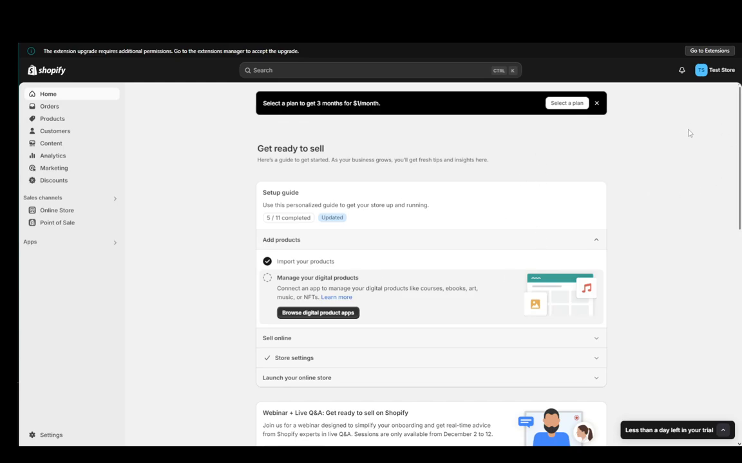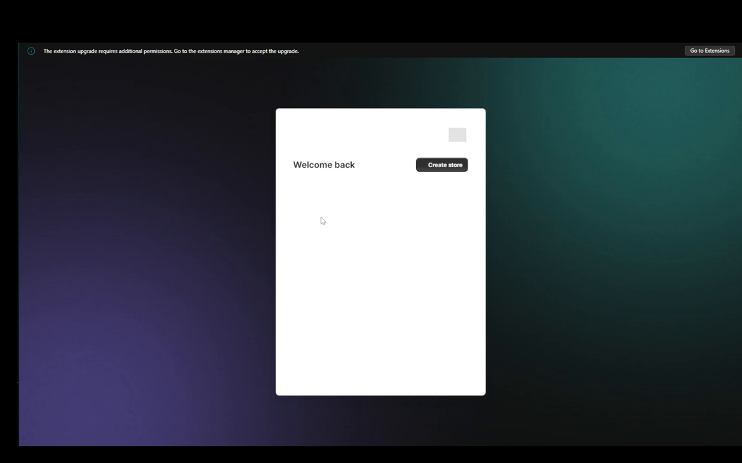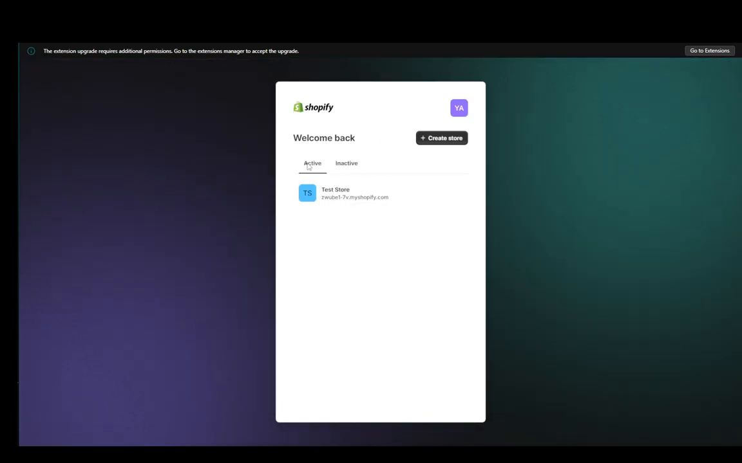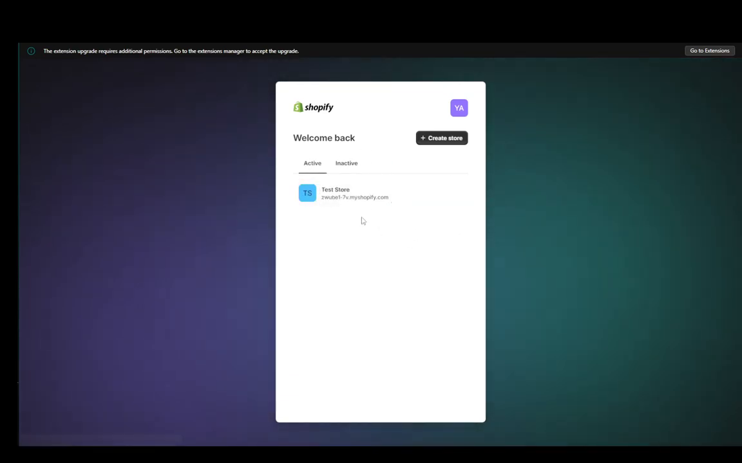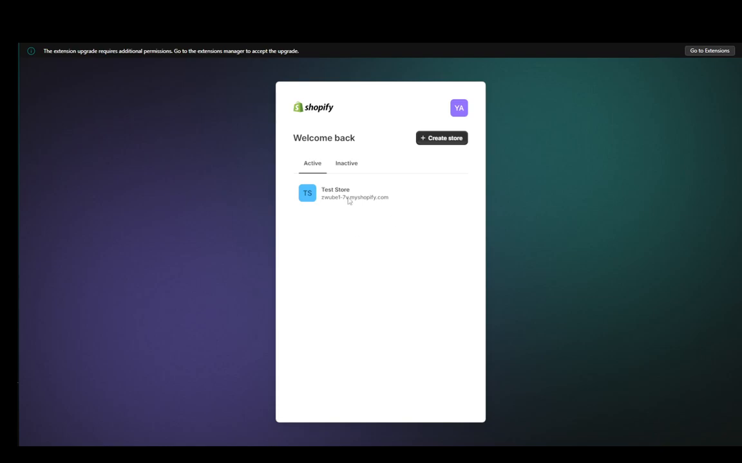Now, we're going to have to go into our account page, where you can go and click on all stores, and this will show you the list of all your stores. As you can see, I have one active and I have one inactive because my trial has expired. Now all you have to do is click on create store, and then you can start creating your new store.